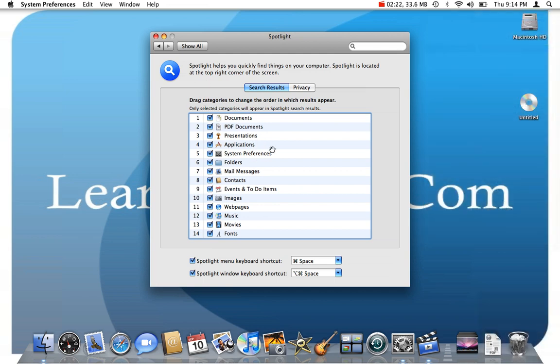The other thing you can do is you can selectively turn on and off categories. So for example, suppose we're not really interested in using Spotlight to launch applications. We can remove that from our Spotlight search results. Same with system preferences. And in a later tutorial, I'll introduce you to Quicksilver and show you why it's probably a good idea to leave these two items unchecked. So we will close down our system preferences.